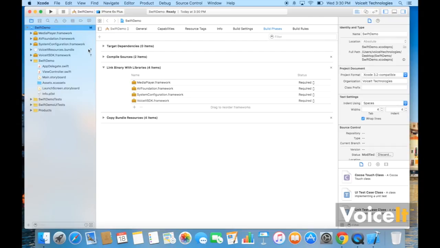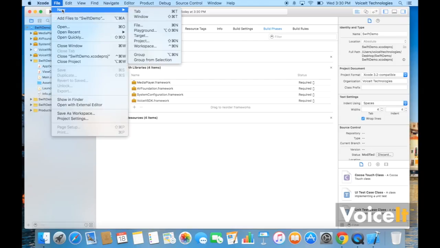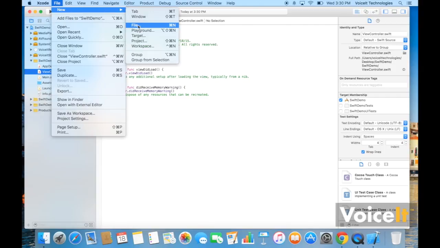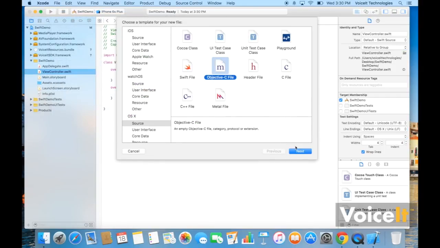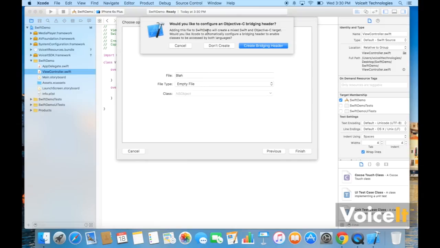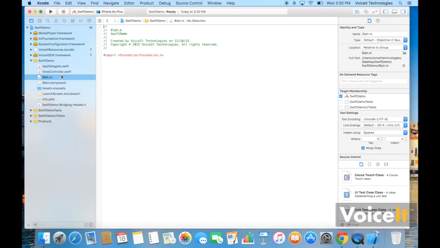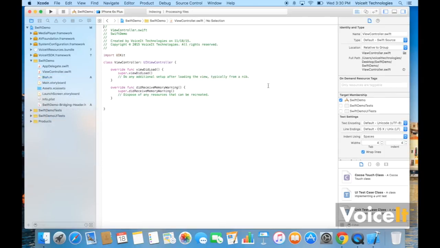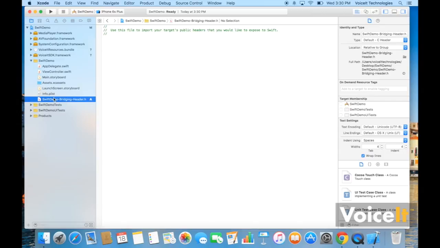So next what we have to do is build a bridging header because we're in Swift. And the easiest way to do this is we're going to go to New, make a new file, Objective-C file. You can call it anything. And just keep going through. And then Xcode's going to ask you, would you like to configure an Objective-C bridging header? And you're going to say, yes, I want to do that. And then you can delete this random Objective-C file you made. And there's your bridging header.